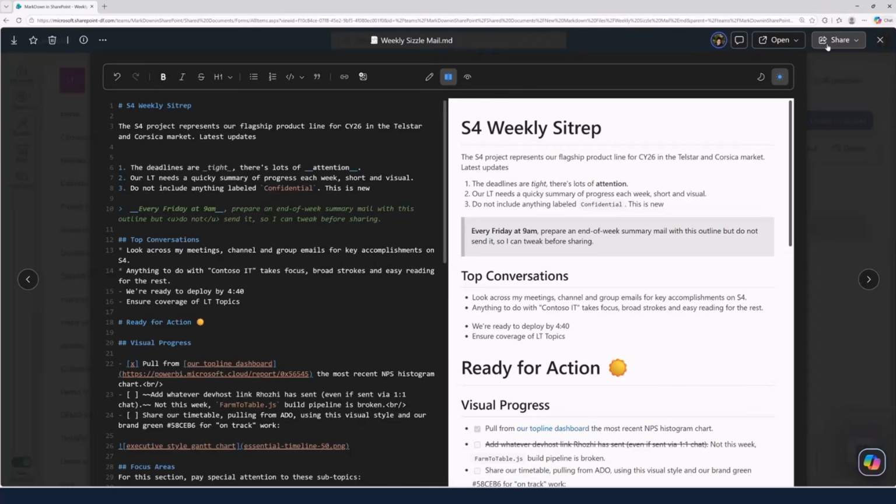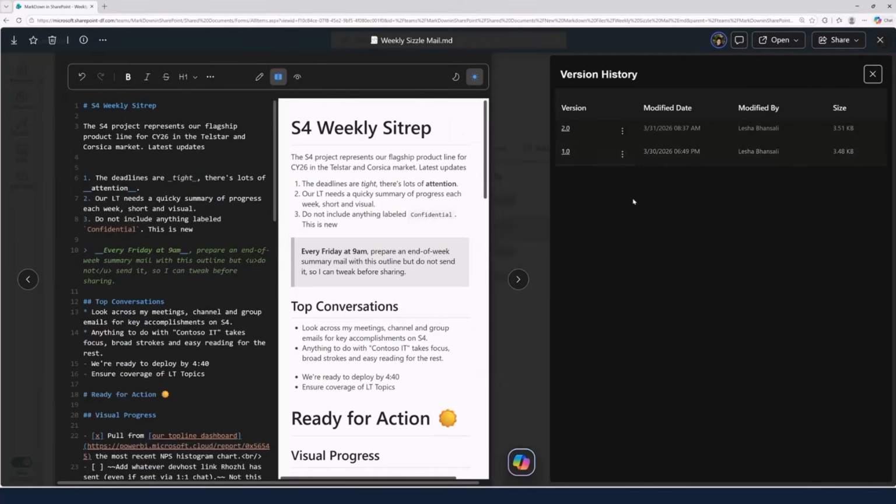Some other functionalities that I want to highlight here are very similar to any of your other M365 files. You can share, copy link, manage access. The other cool thing is you can also look at version history and you can restore previous versions if you want to do that.